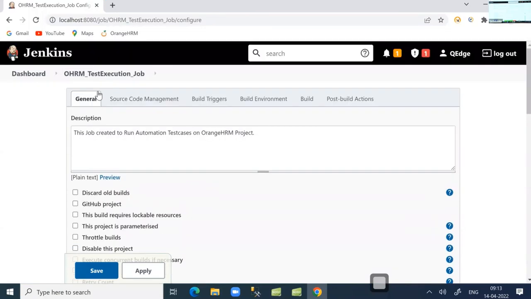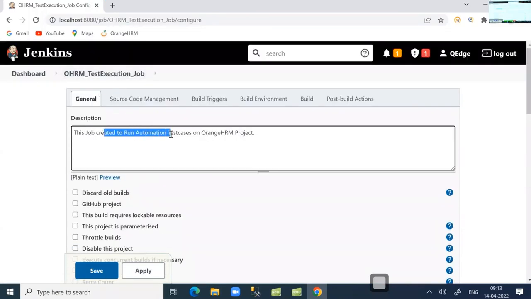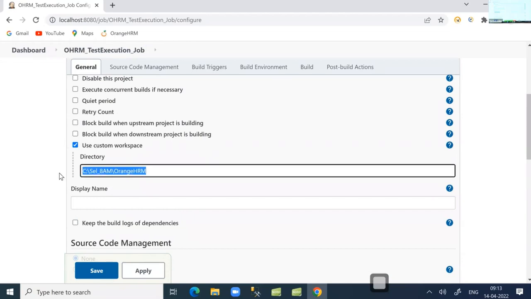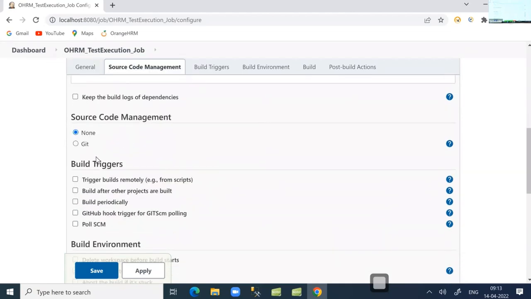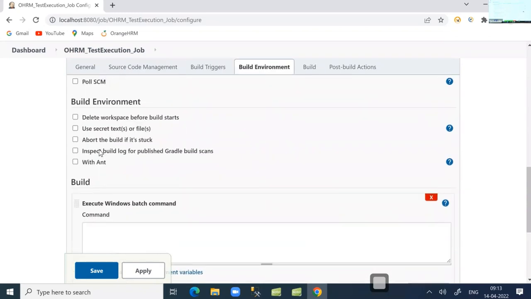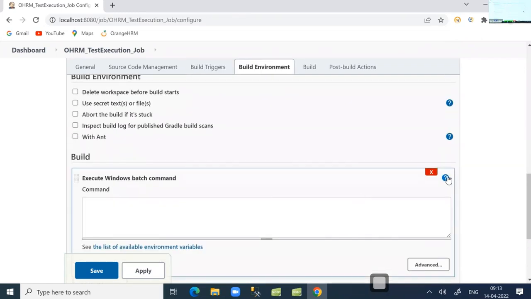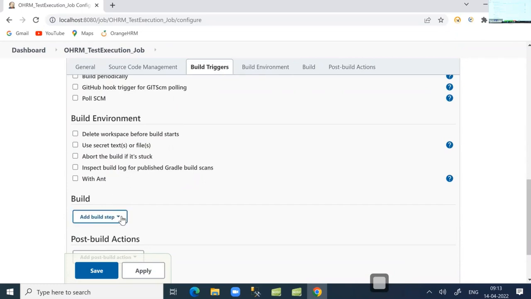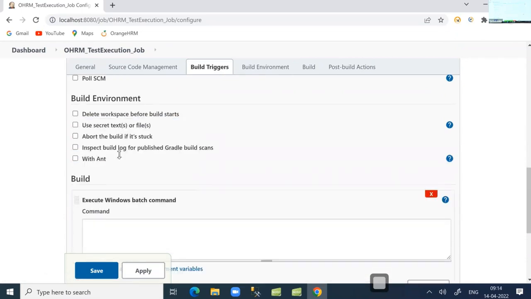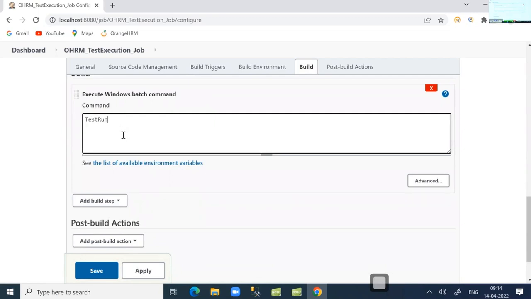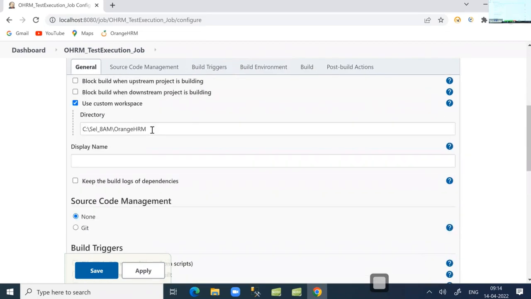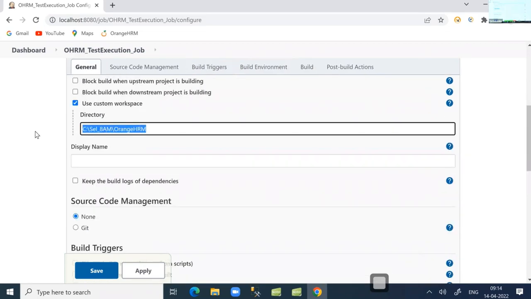Now let us continue with Jenkins again. I created a job. I gave some description. Specify the location where my code is available. And here I have an option, execute Windows batch command. In the build step, we have an option, execute Windows batch command. What is the batch file name? Testrun.bat. I'm not giving any location because I use a custom workspace. Automatically it will refer to the location. In this location only that batch file is available.